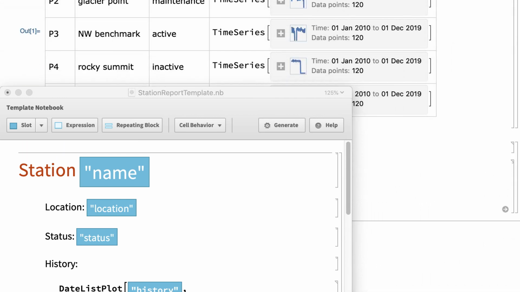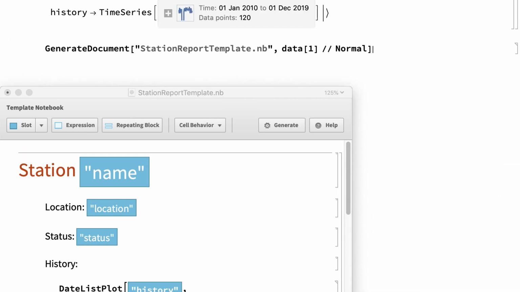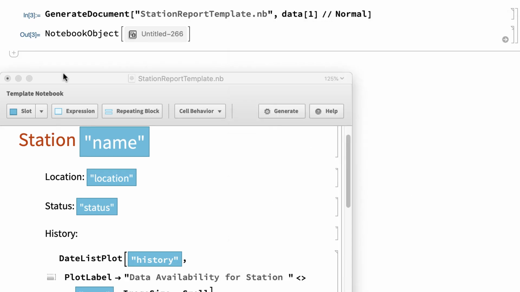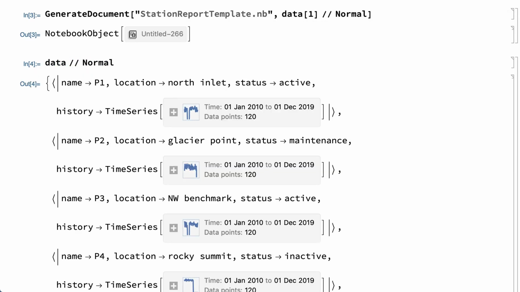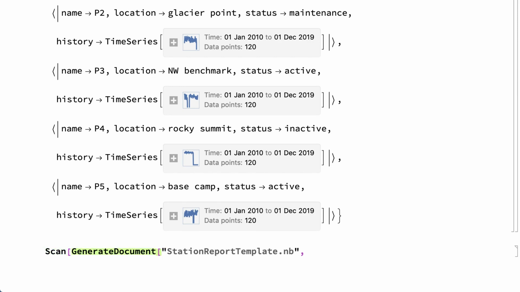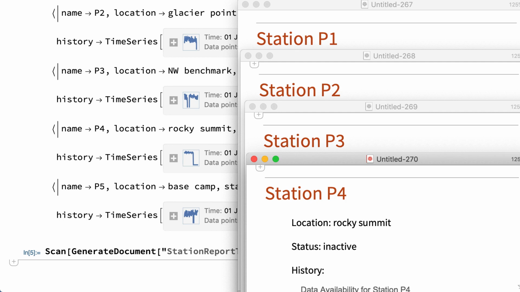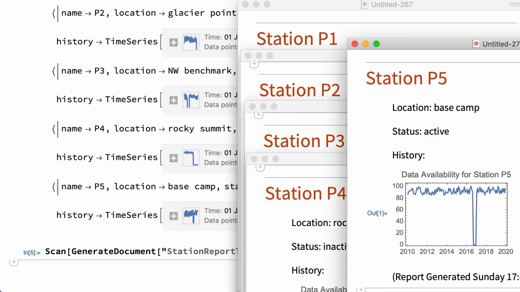After saving the revised template, the Generate Document function can be used with the association extracted from the dataset to generate a report. Applying the Normal function to the entire dataset gives a list of associations for each record, and each association has the names and values to use in the Generate Document function to generate the document. All that remains now is to write a short program to apply the Generate Document function to each element in that list, which results in a separate report being generated for each record in the dataset.